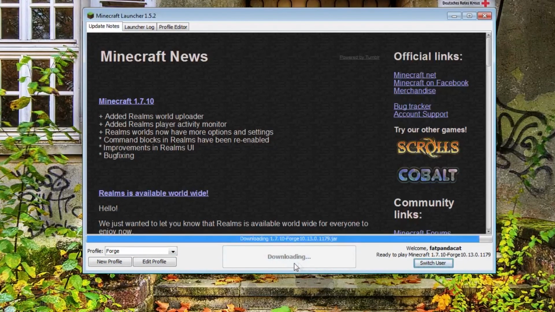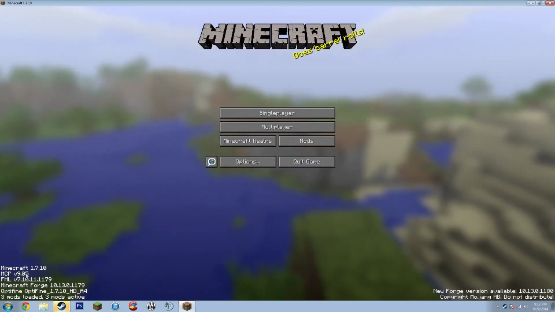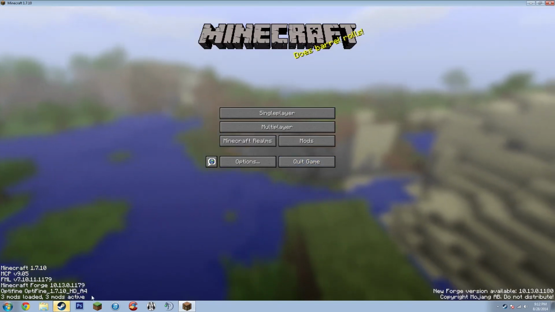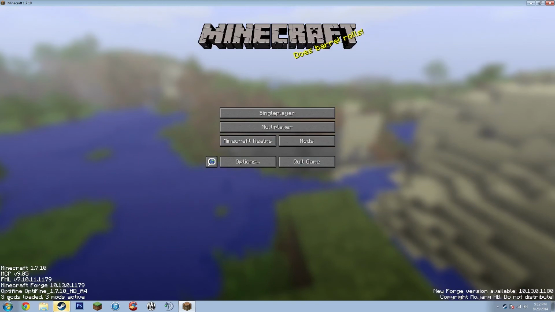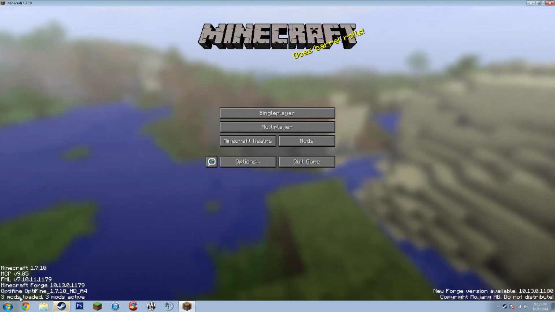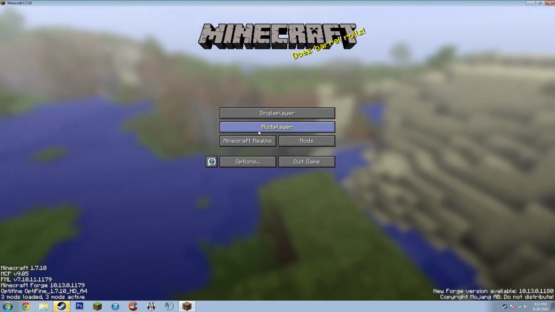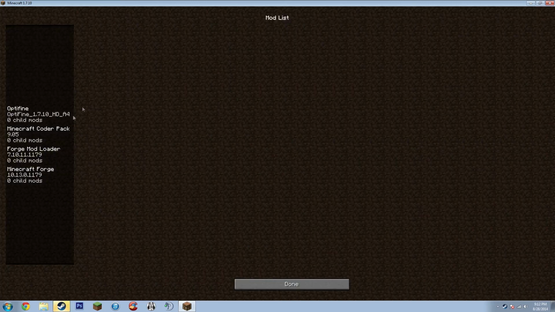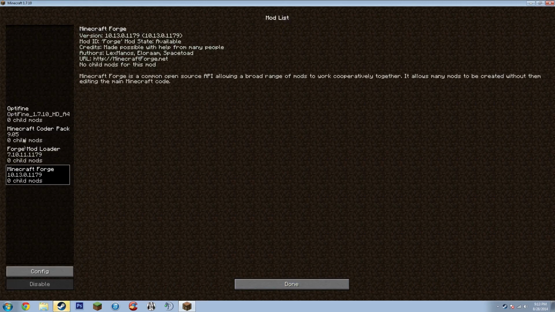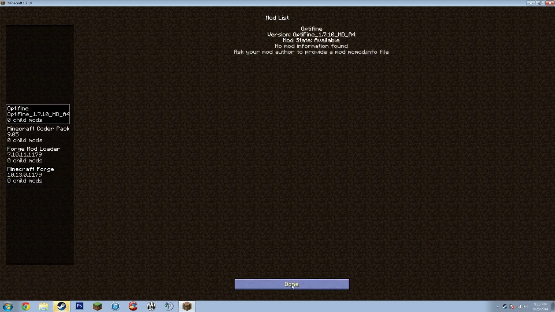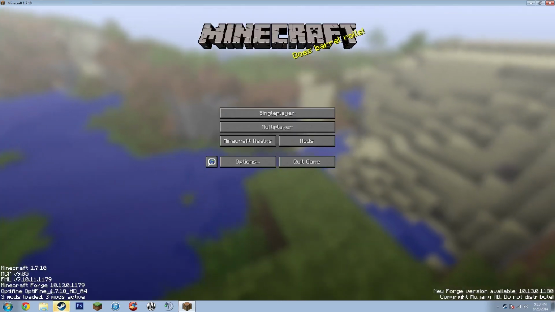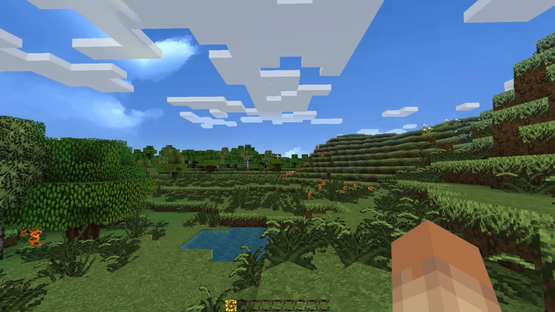You hit play. Now down here you will see that it has Forge installed, Optifine's installed, it has three mods loaded, three mods active. So you can look at the different mods that you have here, which is great. You can see which ones you want to activate, which ones you don't. But it's good that we see Optifine there, because that means it worked.